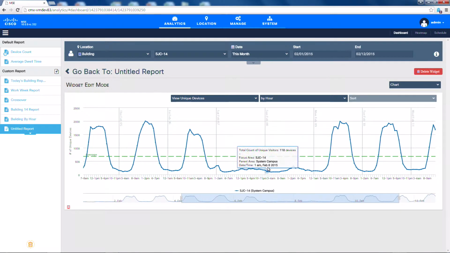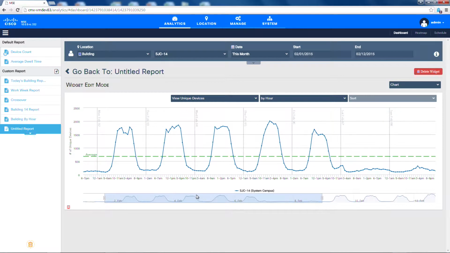You can see that the weekends are pretty empty because we are a corporate environment, and you can see the daily dynamics of when people are coming and when they are leaving. You can almost make out the lunch break here. You can see in the middle of the day, a lot of times there's fewer devices.